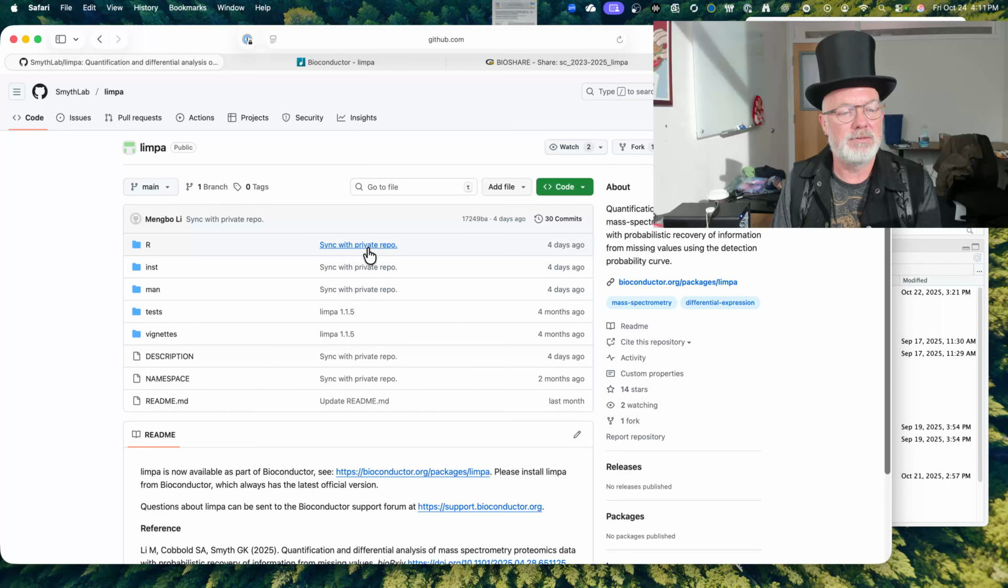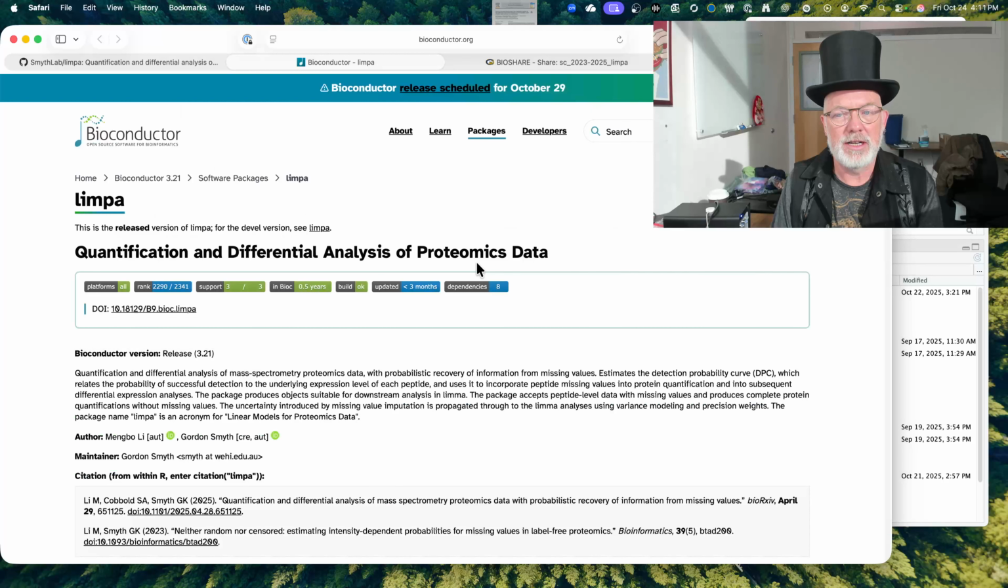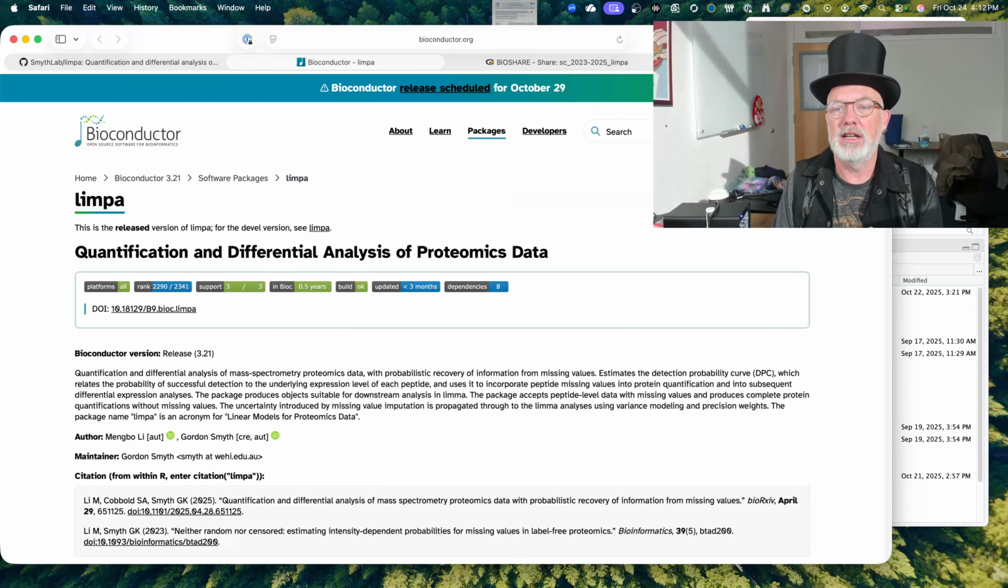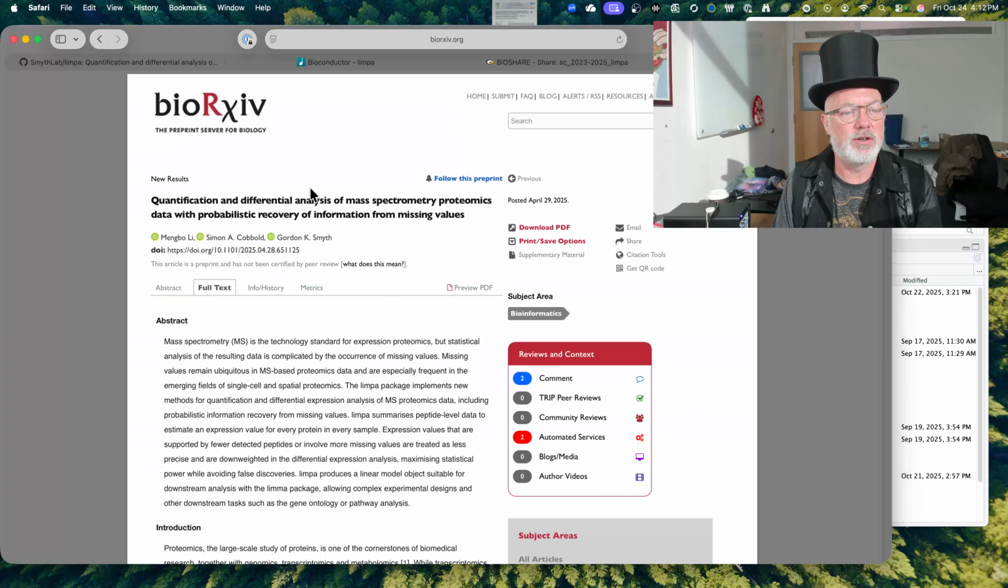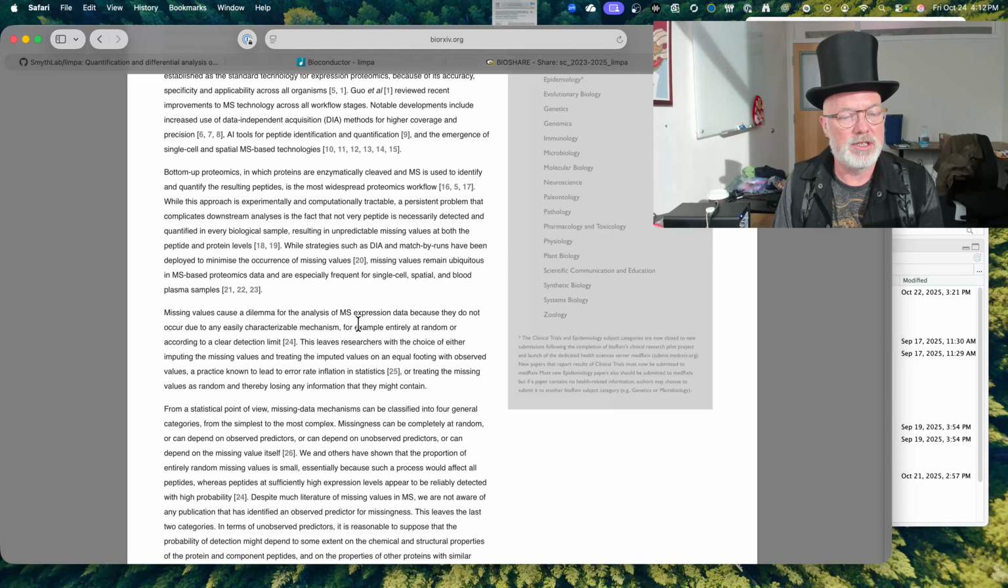This is the GitHub site. The GitHub site isn't very informative, but it sends you to the bioRxiv site, where you can read all about it, and you can also look at the Bioconductor site, sorry, too many bios. It will lead you to the Bioconductor site, which tells you how to install it, and then you can also go to the bioRxiv site to read all about how the software works.